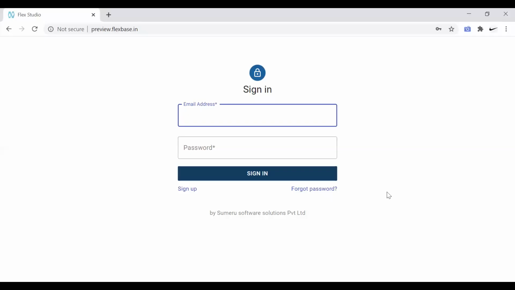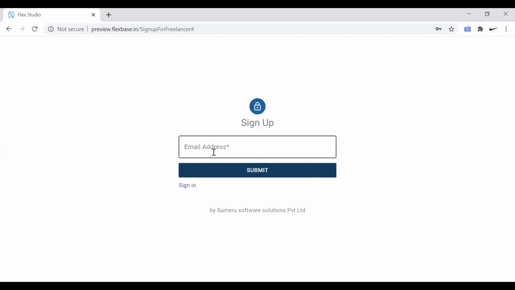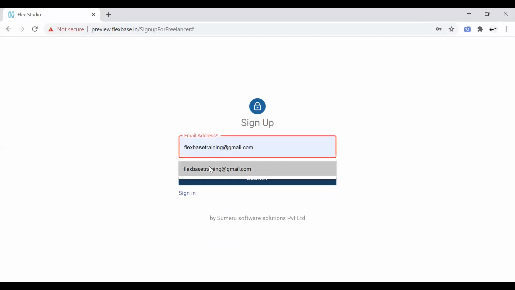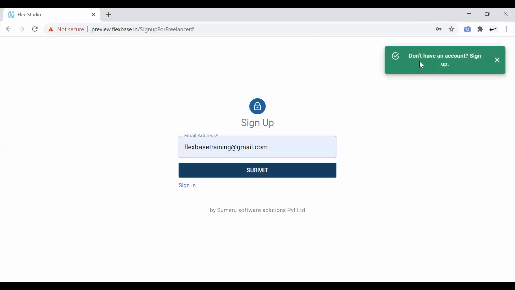Hi, today we will see user management of Flex Studio. So this is the Flex Studio URL. We'll go ahead and do a sign up. Let's enter our email ID. Submit. It says don't have an account, sign up. Okay.